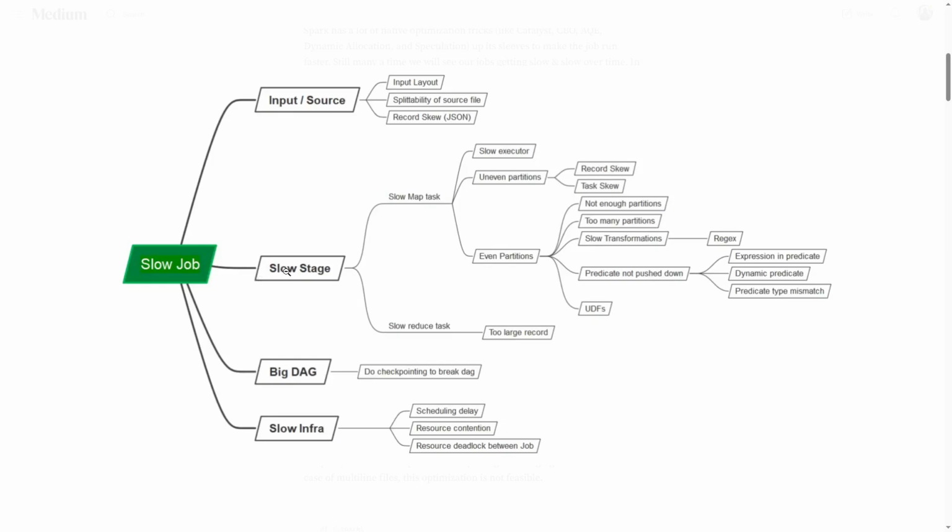It might be that the input is fine and the data read happened very fast, but there is just some stage which is running very slow. That can be because of a slow map task. Map task slowness is slowness in the executor, uneven partitions, even partitions with too many or too few partitions, or the transformation running very slow. Then even partitions can also have predicate pushdown not being pushed down. So predicate pushdown not happening can be another reason. UDFs, if we are using them with even partitions, can also slow things down. Or let's say in the transformation we are using a regex, that also can cause slowness in the job.